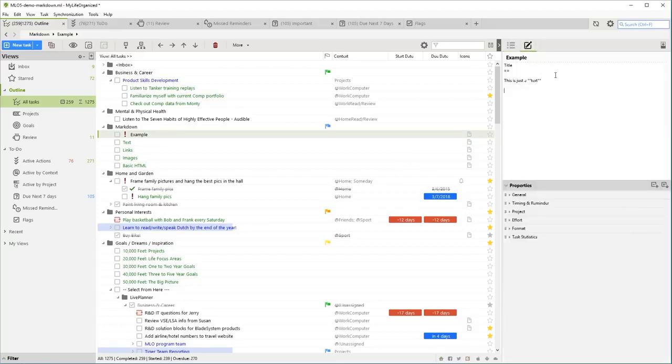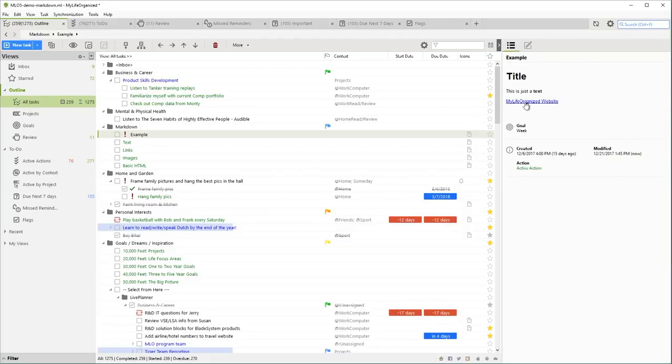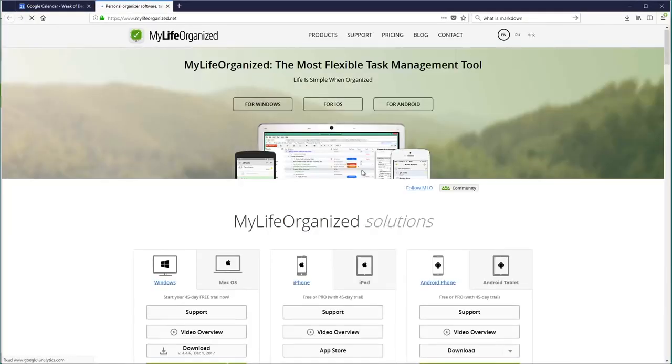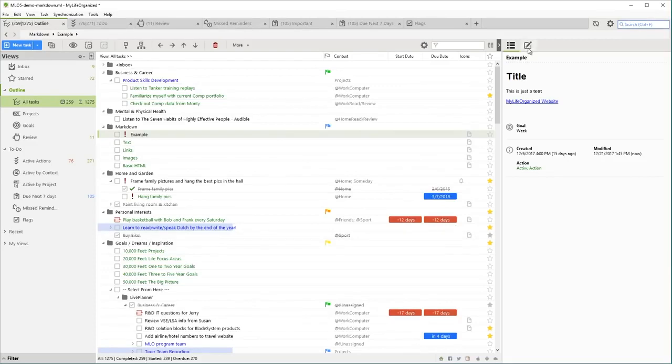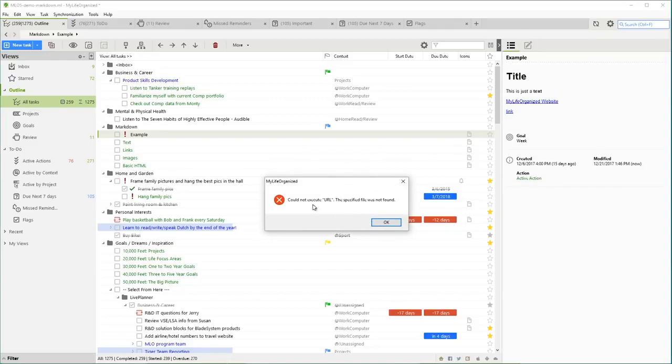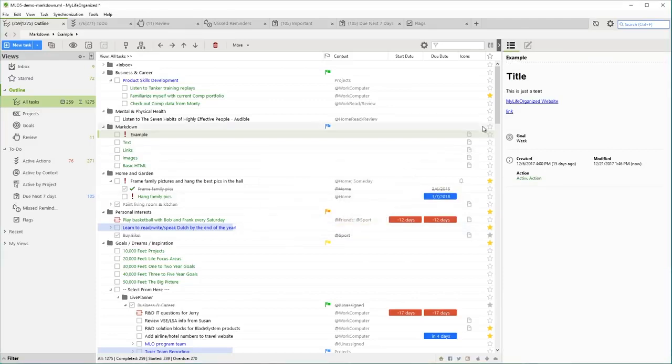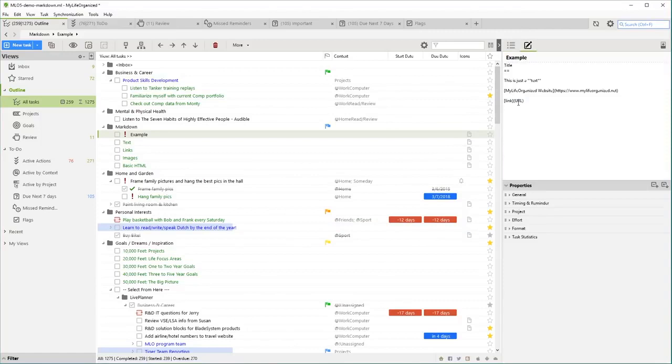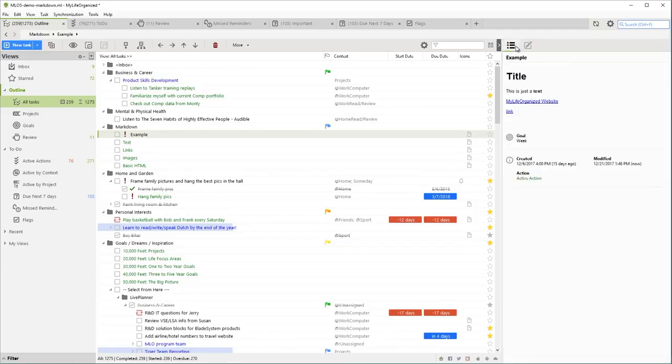Also, you can use links. For example, I insert the link to the MyLifeOrganized site. When I click this, I see that the site opened. The syntax of the link is like this. You can add the link text here and the URL here. And when you click this link, you have the command as URL. You can replace the URL with any command you want. For example, you can add the link to the Evernote application here. So this is how it works.